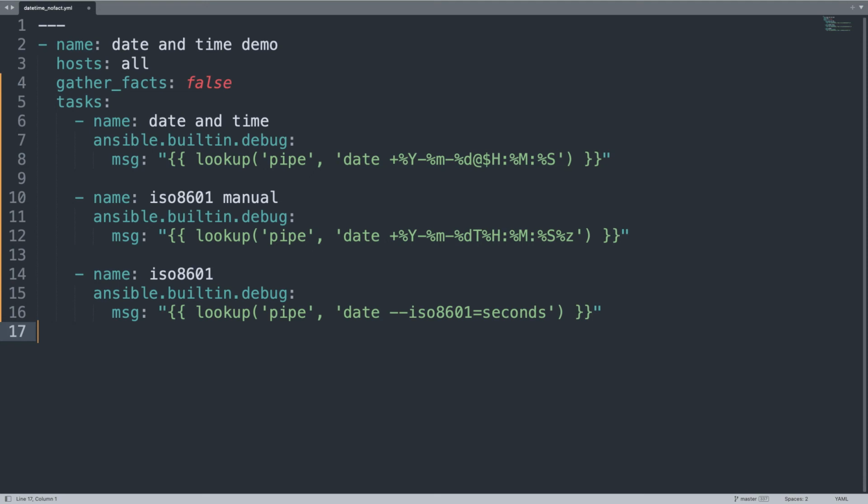The third task might generate an error if the target operating system doesn't have this parameter. So let me add an error handling function to this. To ignore any error, let me add ignore_errors here and let me set it to true. So in this way, we do not get a fatal error message, but we can keep going with the execution.